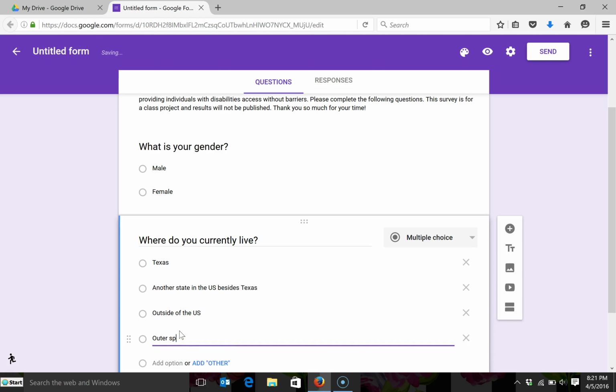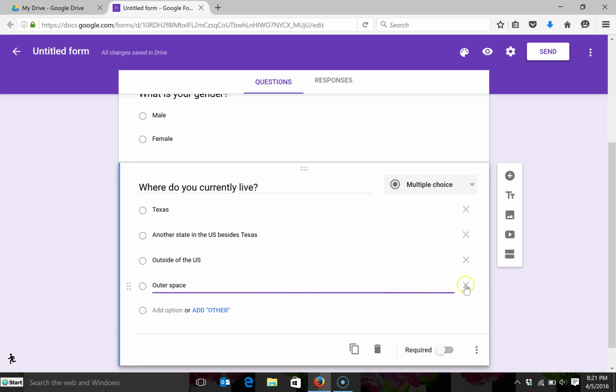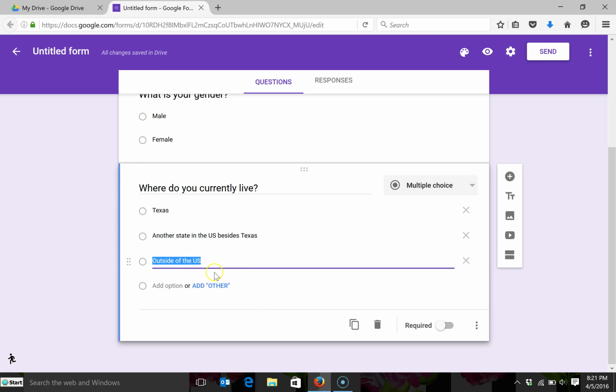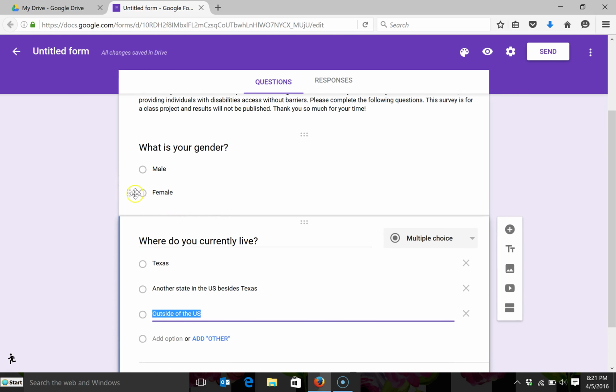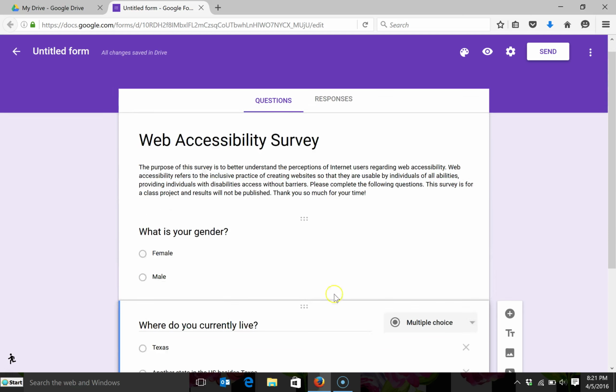So if I added additional options and I didn't want a particular option like outer space, that maybe not be one of my legitimate options, I can click the X button beside that option and it goes away. I can also reorder the options by clicking on the left side of the question, and as I move my cursor there, a crosshairs appears, so I might want to reorder the options of male and female in my gender question if I choose to do that.